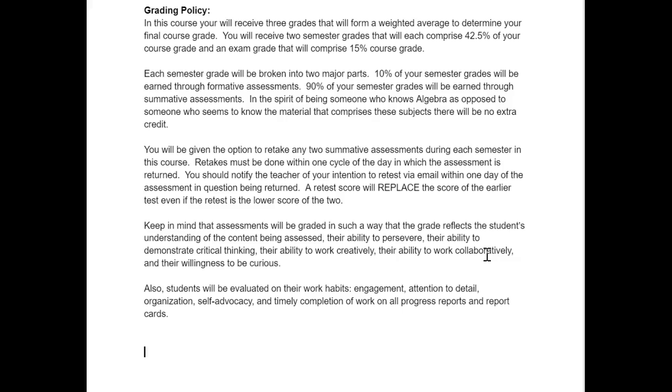So if you want to retest, you have to notify me via email. Let me put that out there one more time. You have to notify me via email within 1 day of the assessment being returned. The way this works is if you do a retest, the score replaces the score of the earlier test, even if it's the lower of the 2.